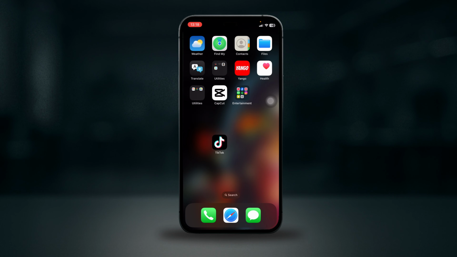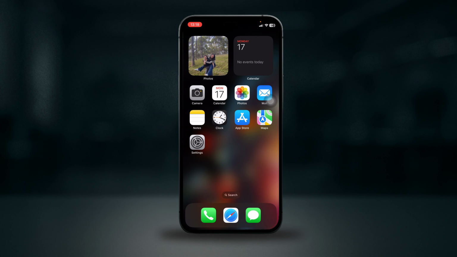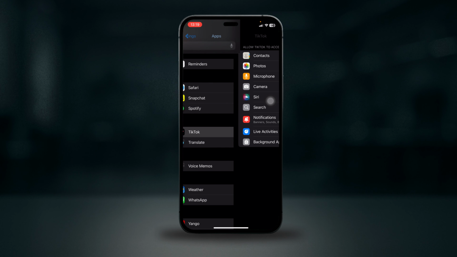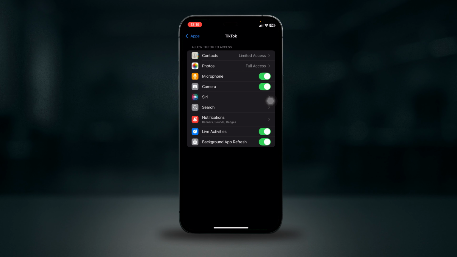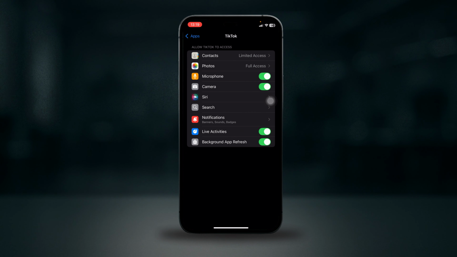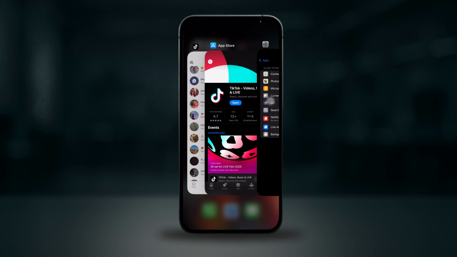First of all, go ahead and open your settings app and then go to search and then search for TikTok. Next, make sure you have given access to photos and access to camera. If you have not toggled the option on, toggle the option on. This is how you can have access to your camera on TikTok.